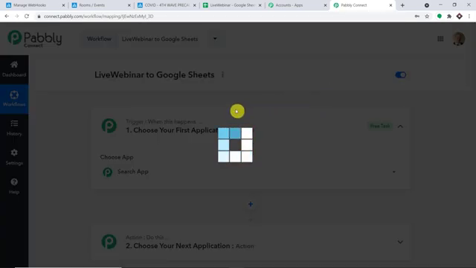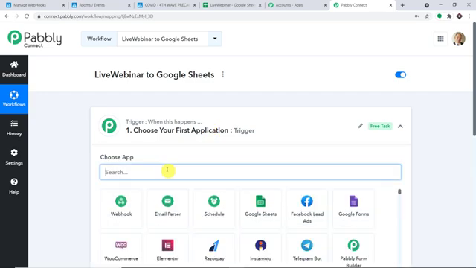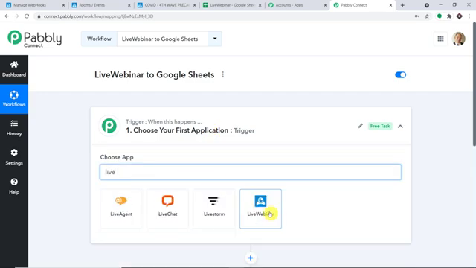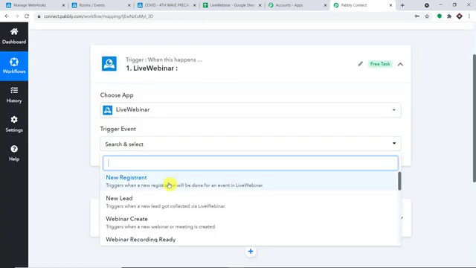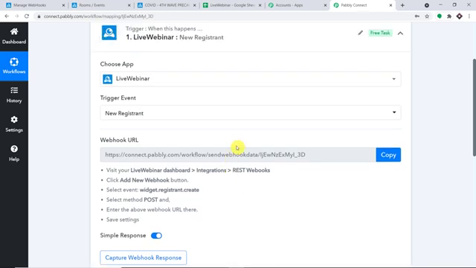When you click on create, you will find two windows, the trigger window and the action window. In choose app, let me add live webinar. Now in the trigger event, let's make it new registrant. These are the steps we have to follow. I'm going to teach you how to create a webinar in live webinar, then create a form, and then integrate that webinar to Pabbly Connect. This is how you do it.